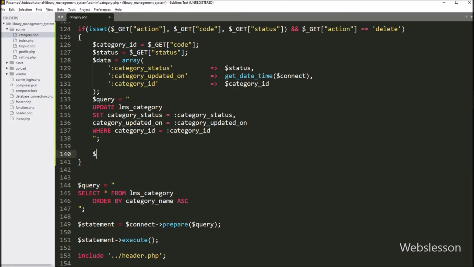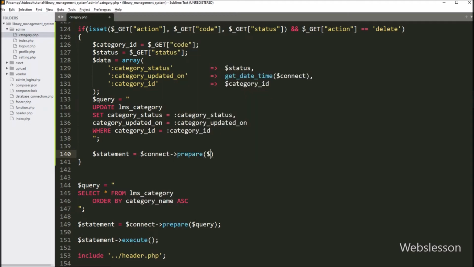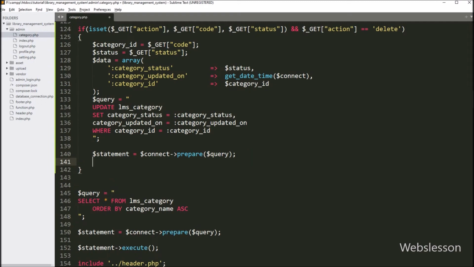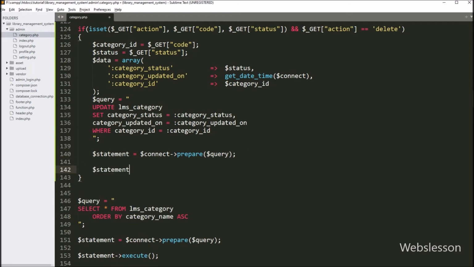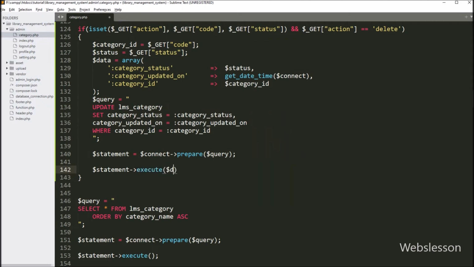Below this, we write $statement variable is equal to $connect variable with prepare method, and under this, we write $query variable, so this method will prepare the query for execution. After this, we want to execute the above query, so here we write $statement variable with execute method, and under this, we write $data variable, so it will execute the above query.